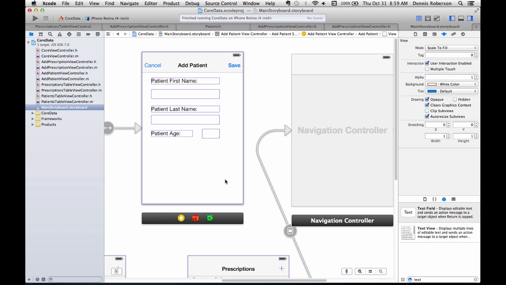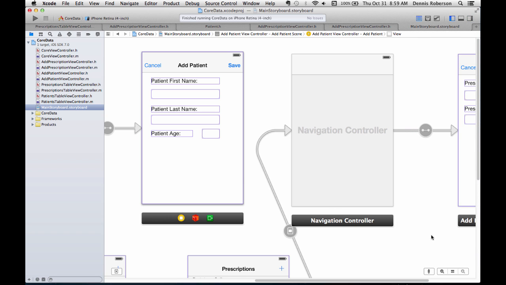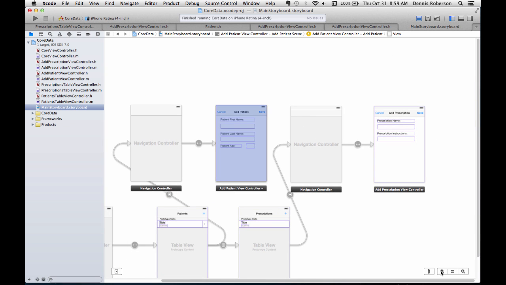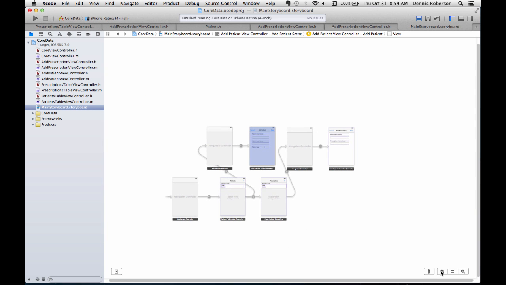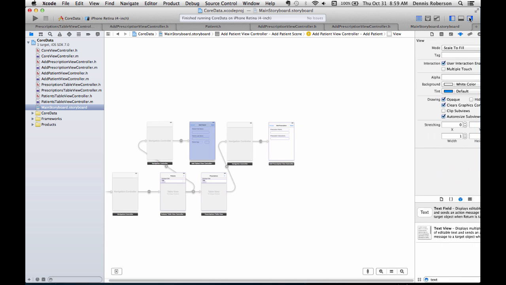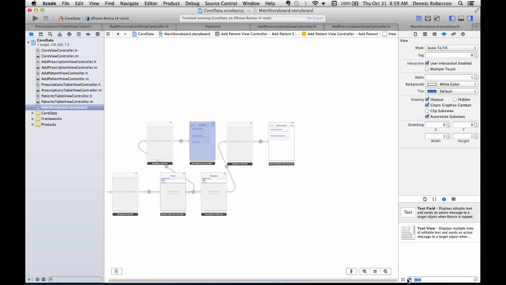Okay, so it's time to add another view controller. Let's close this out and shrink our area down a little bit. And we can open this back up, and let's add another view controller here.